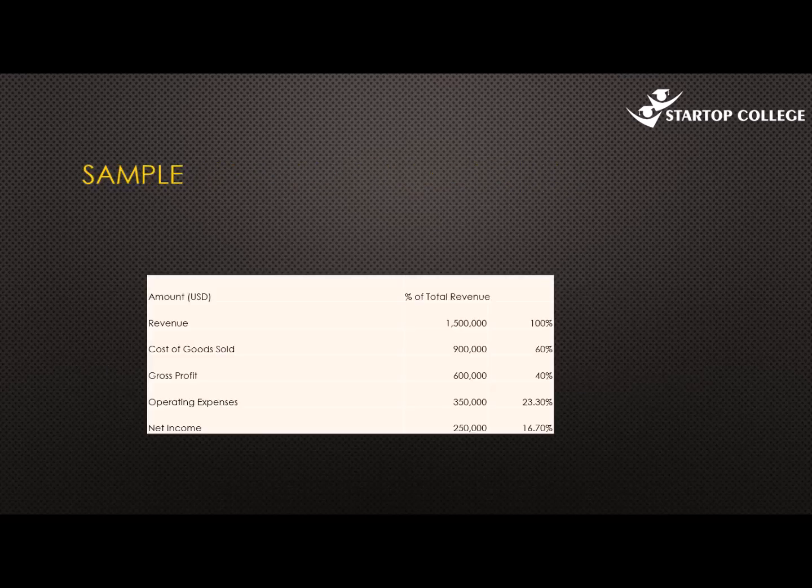Let us look at a sample. Here we have a sample of figures from an income statement. We have revenues, we have cost of goods sold, we have gross profit, we have operating expenses and net income. And on the far right, you can see that they have been expressed as a percentage.